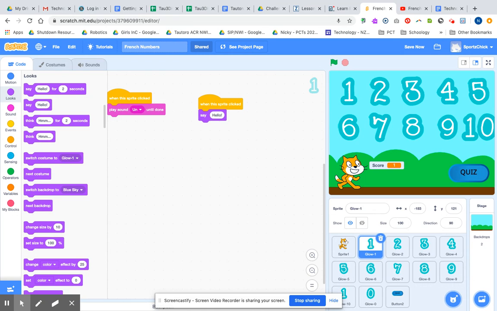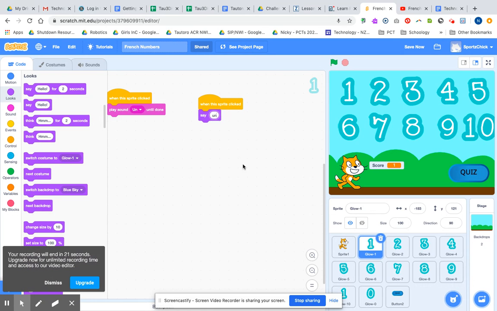So that when you click on it, it says it. All right. Character, the player. So make sure you add that in as well so that they can click on it to see how it's spelt. There you go.